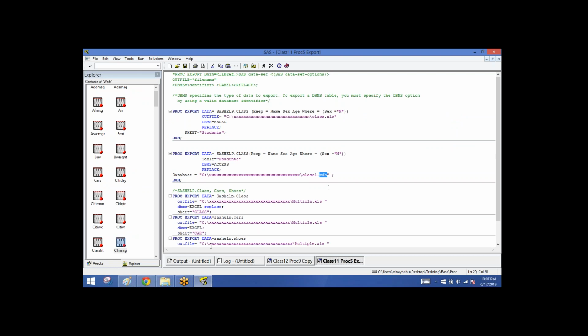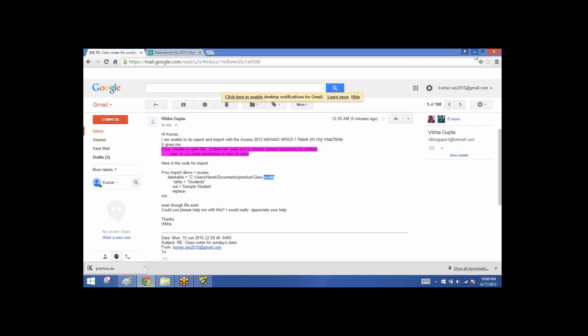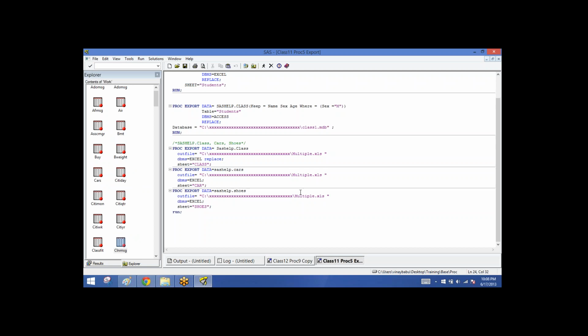Yeah, but I think you might have the older version of access and excel. That might be the reason. I have the current version 2013. So for that it might need a little different code than this. The SAS version we are having might not be able to handle the new version of access. That could be the reason.